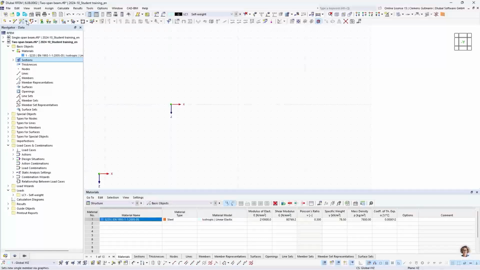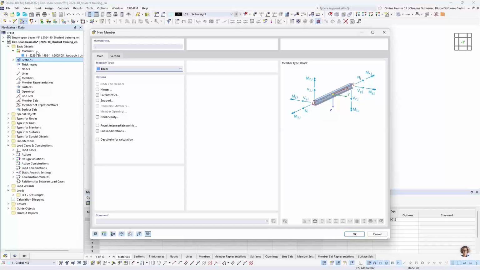If you go into the toolbar, you can click down here on that arrow, and it gives you different options for creating members. So you can create a single member in a simple manner, a single member in a general manner where you have more options, and you have the possibility to create multiple members that are connected in a continuous way. And I want to do this in a simple way.